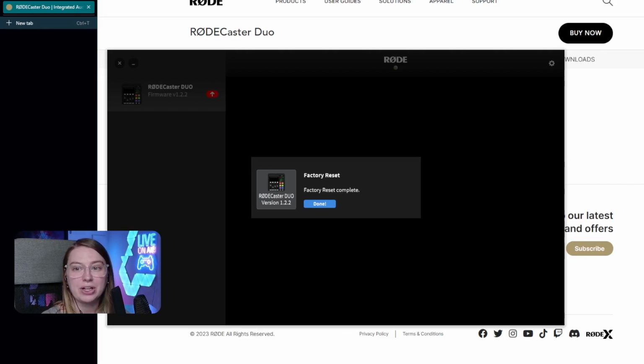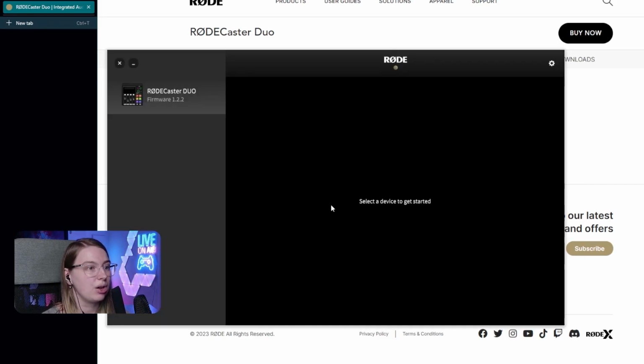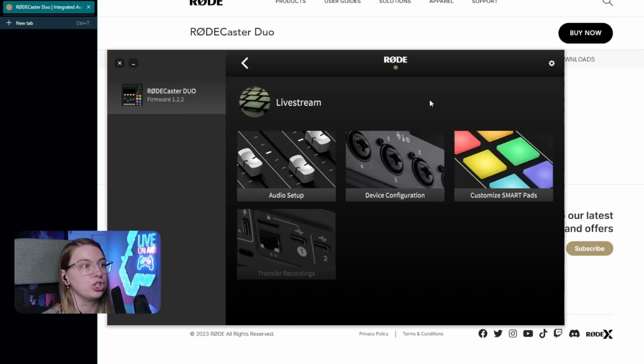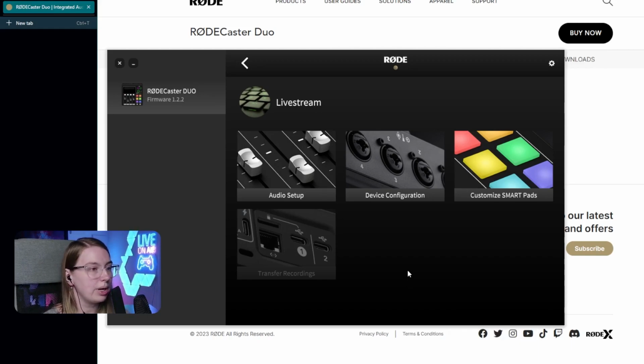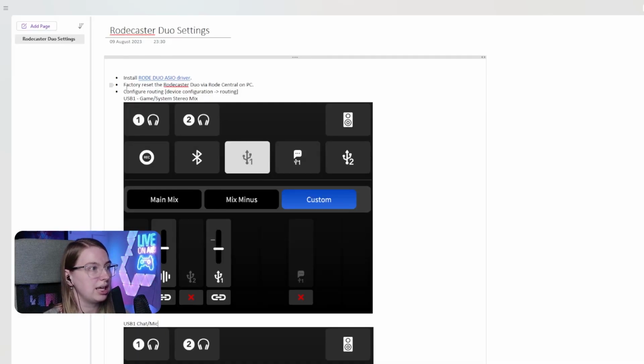So as you can see, the factory reset has been complete. So we will just click done, and then we will go into the Rodecaster Duo system. And that is, like I mentioned, in the Rode Central application. Okay, so what we're going to want to do now, if we go back to this, you can see here, we've got configure routing, which is basically in the device configuration and routing menu.